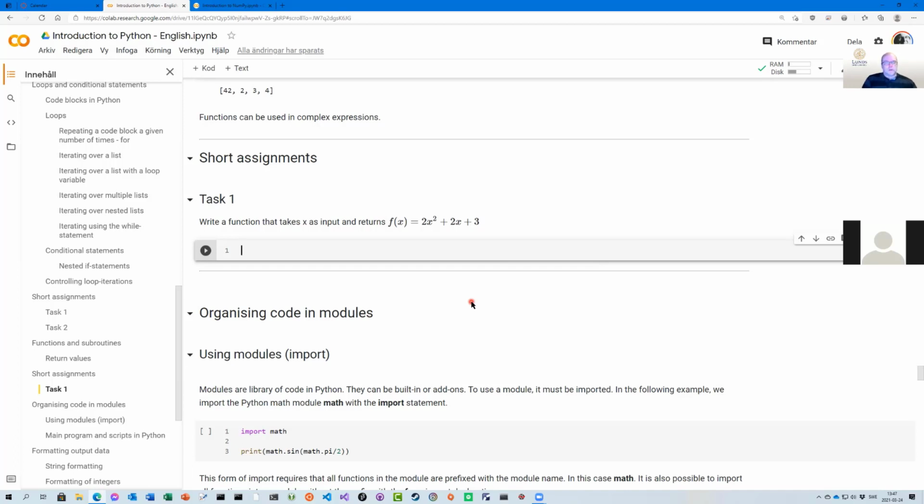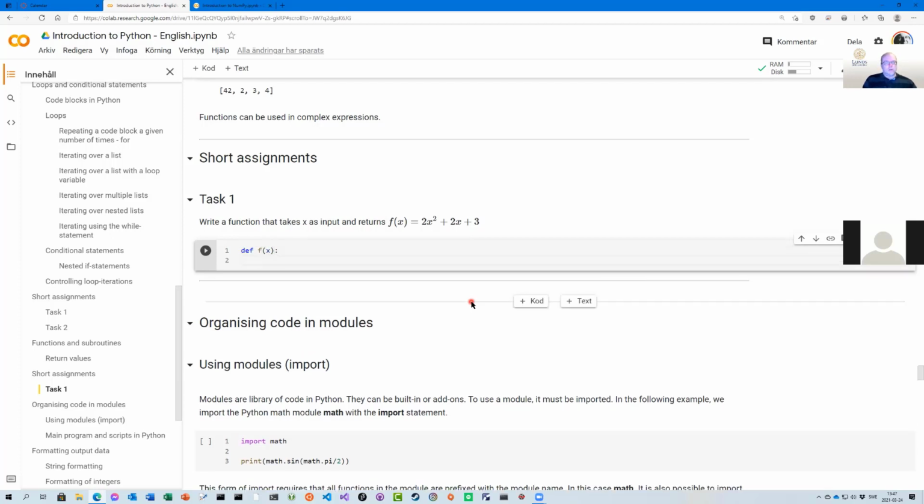Okay. So what you need to do is use the def statement, and then give the name of the function, and specify the parameters here. So it should be x, colon to denote the start of an indented code block, and we are automatically indented here. And then I just do return to be able to return something from the function. 2 times x squared plus 2 times x plus 3.